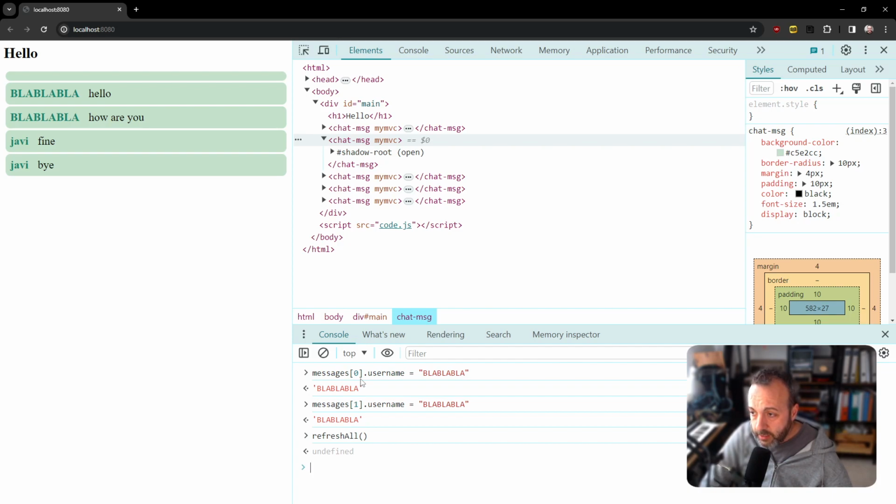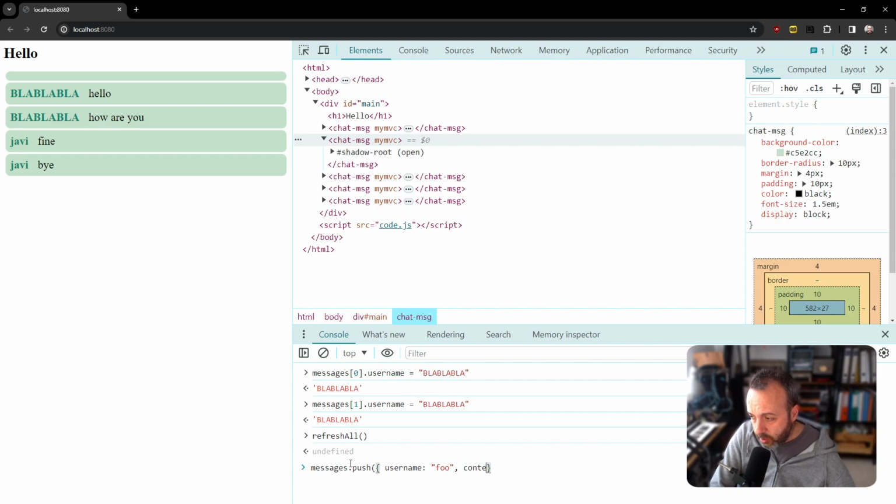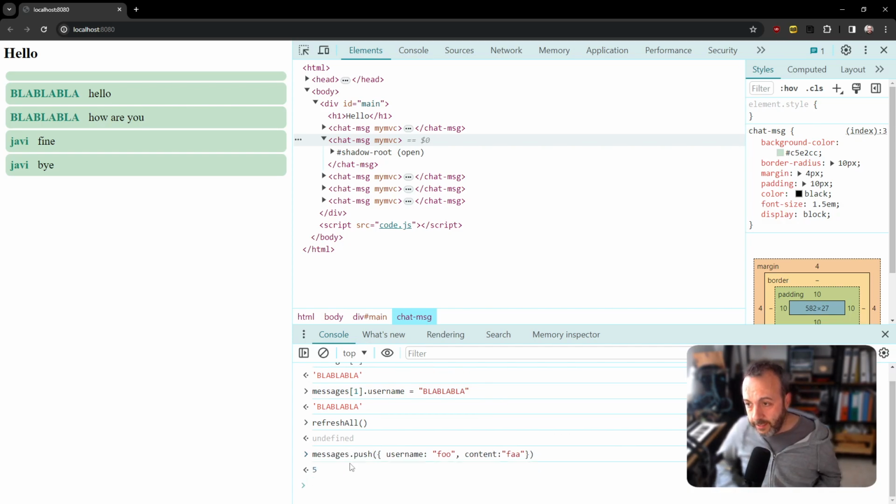And the only thing missing here now is that currently we are updating these containers individually for every message, but the whole container that contains all the chat messages is not being updated. So that means if I go to messages and I push a new element here, like username foo and content fam. Okay, so now we have a problem, which is that we have more messages, but they are not being displayed here.